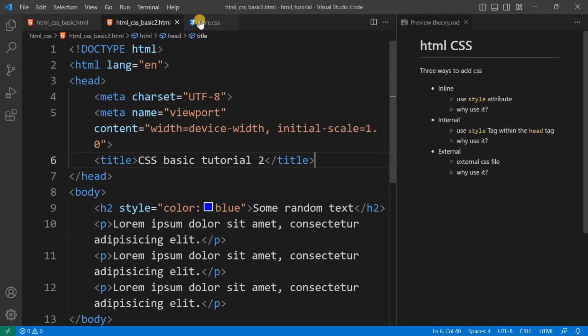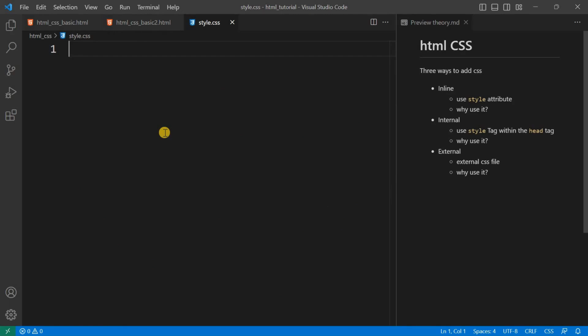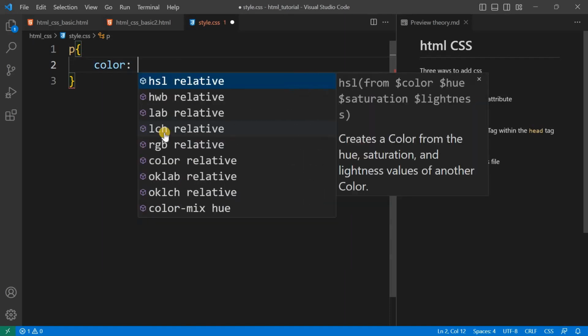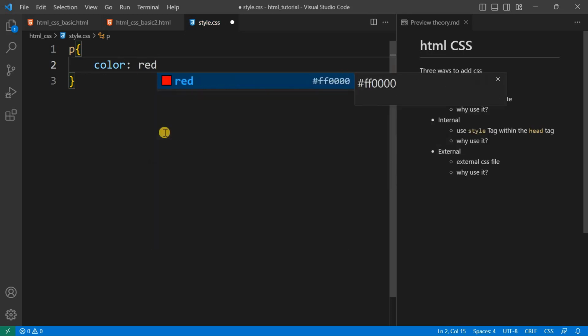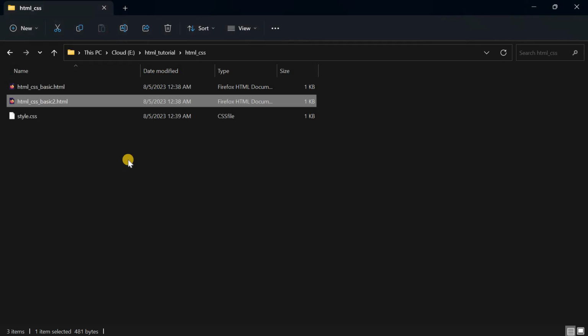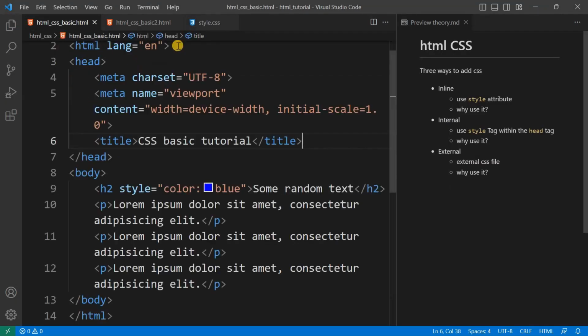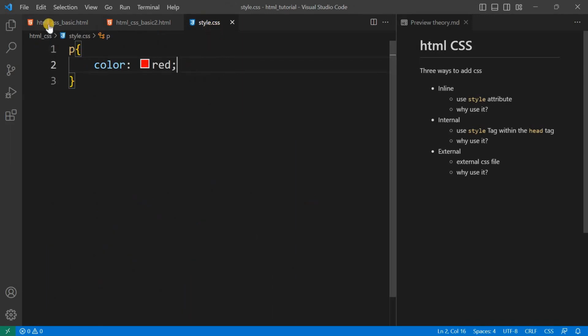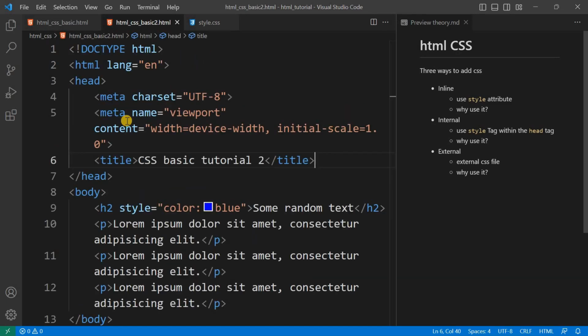Now let us try to make all paragraphs color red. How to do that? Our guess might be, let us add the p tag and then maybe add the curly brace, and here add the property color, and here add the value of the color, so red. Let's check if the color has changed. First one reload, did not change. Second one reload, did not change. So why is that? Because there is no relationship with the style.css. This file does not know the existence of the style.css.